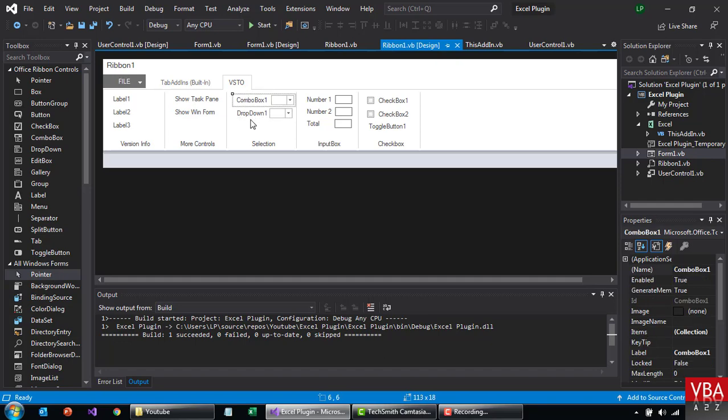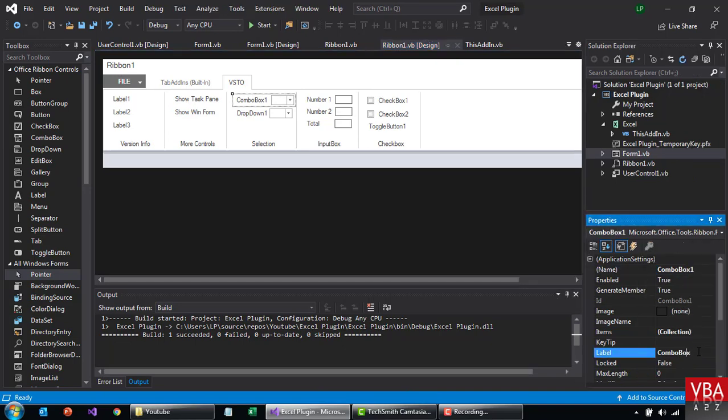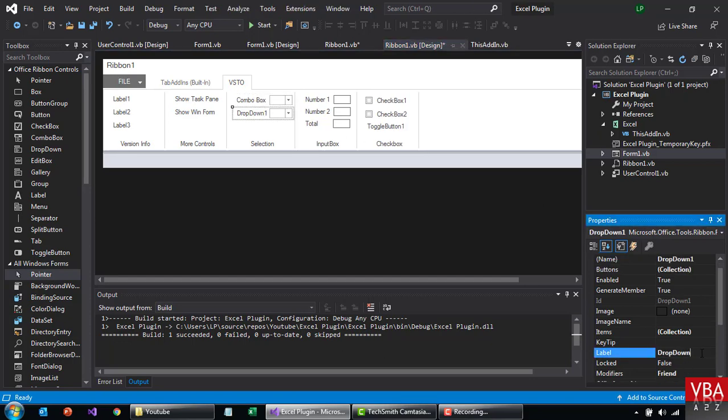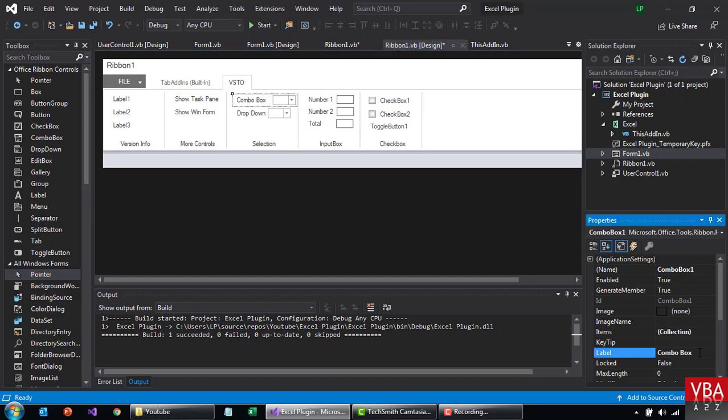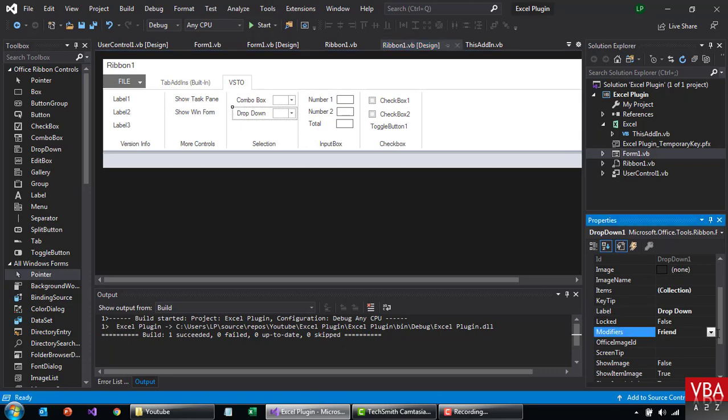So for combo box 1 and drop down box, these are actually the same way to add the items. So I'll just call this combo box and drop down. This is just a label, it doesn't really matter if we change this or not. Maybe just to align them, I'm going to add some space here. String type.